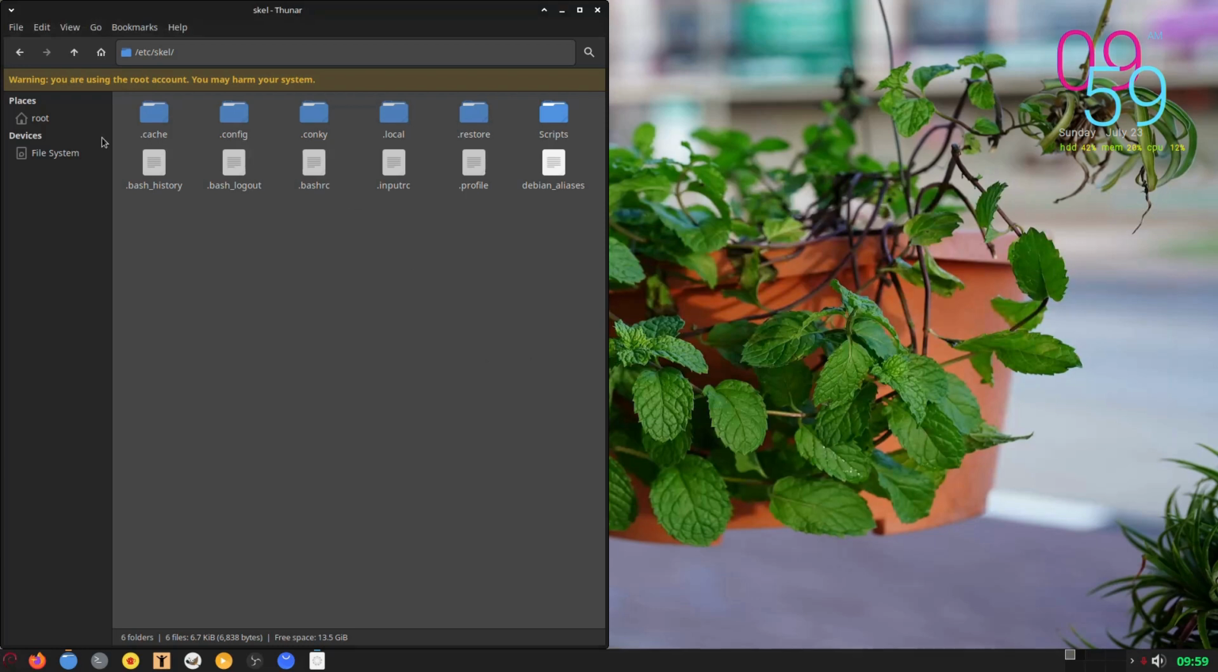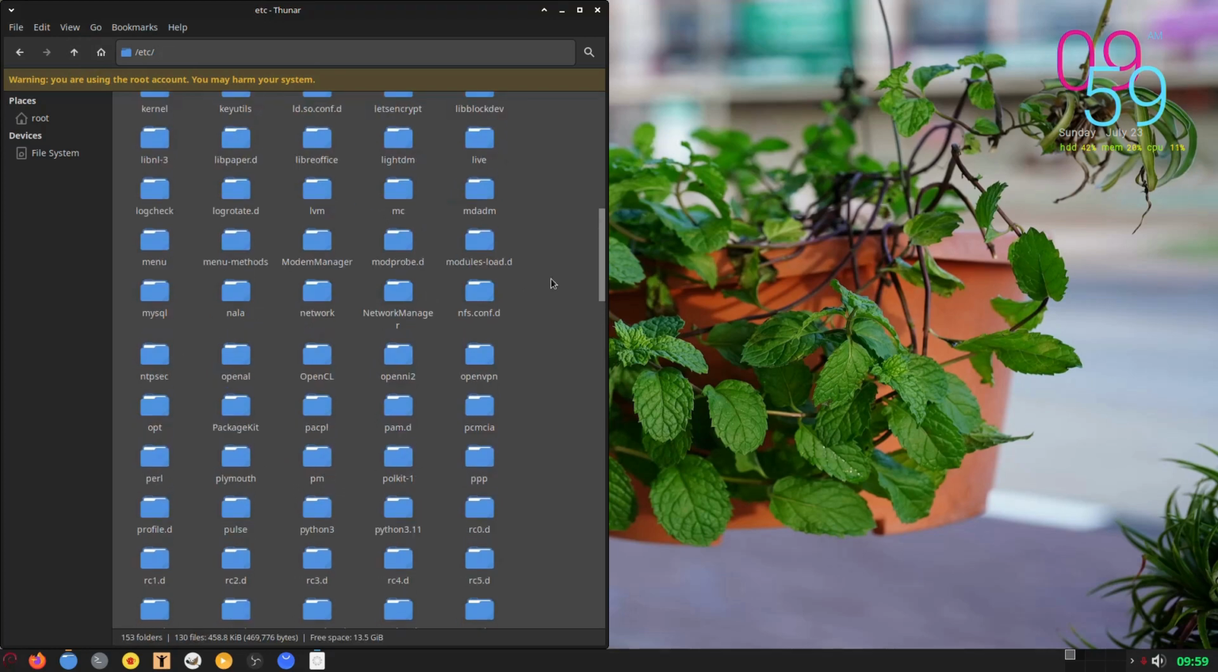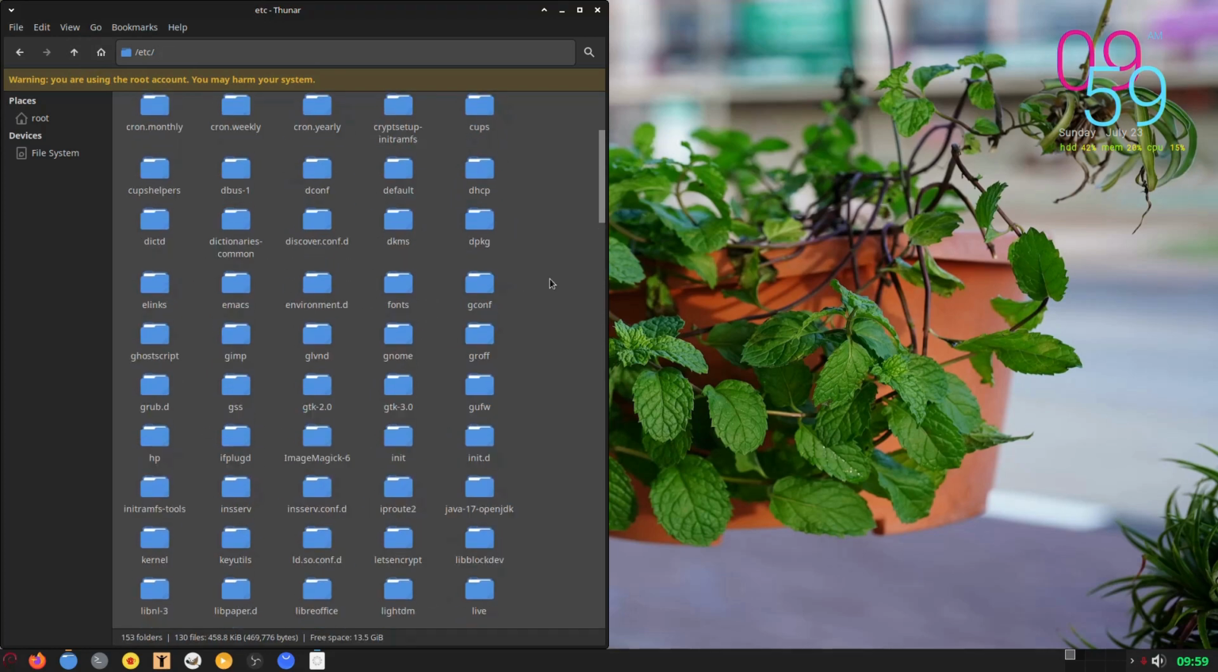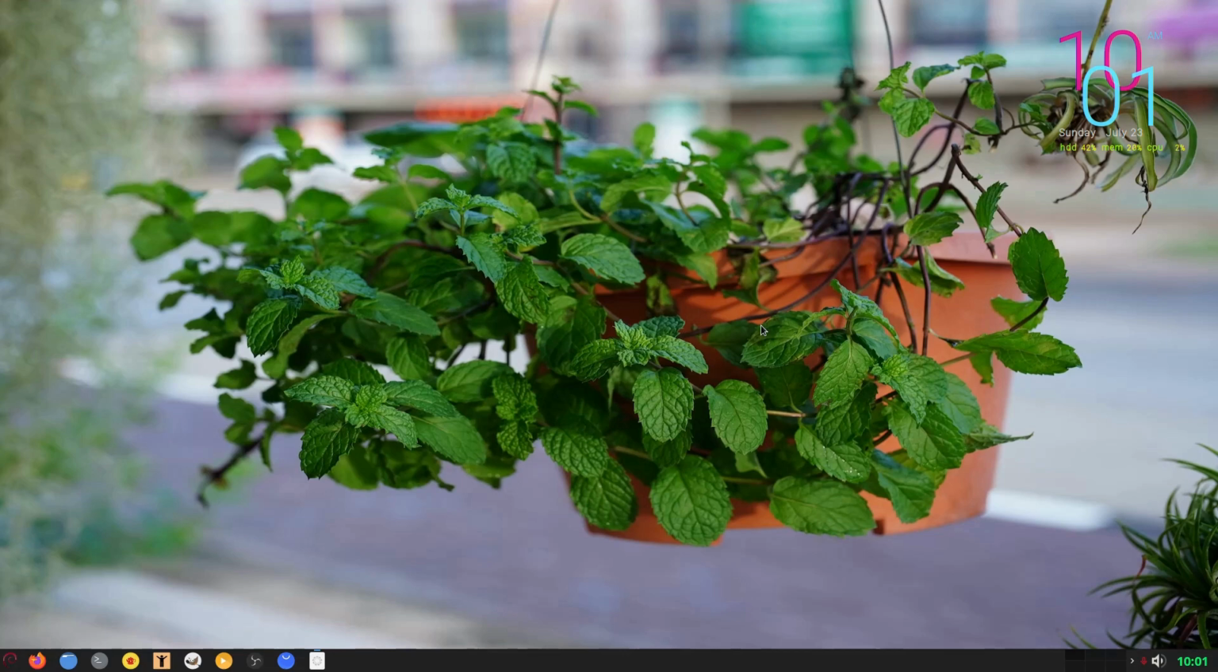By the way, if you don't know how to run your file manager as root, you just do sudo and the name of your file manager. Then you can access your system folders. But be very careful, because if you screw up, then it might break your system. So just be careful that you know what you're doing and don't be deleting folders that you don't understand what they're used for.